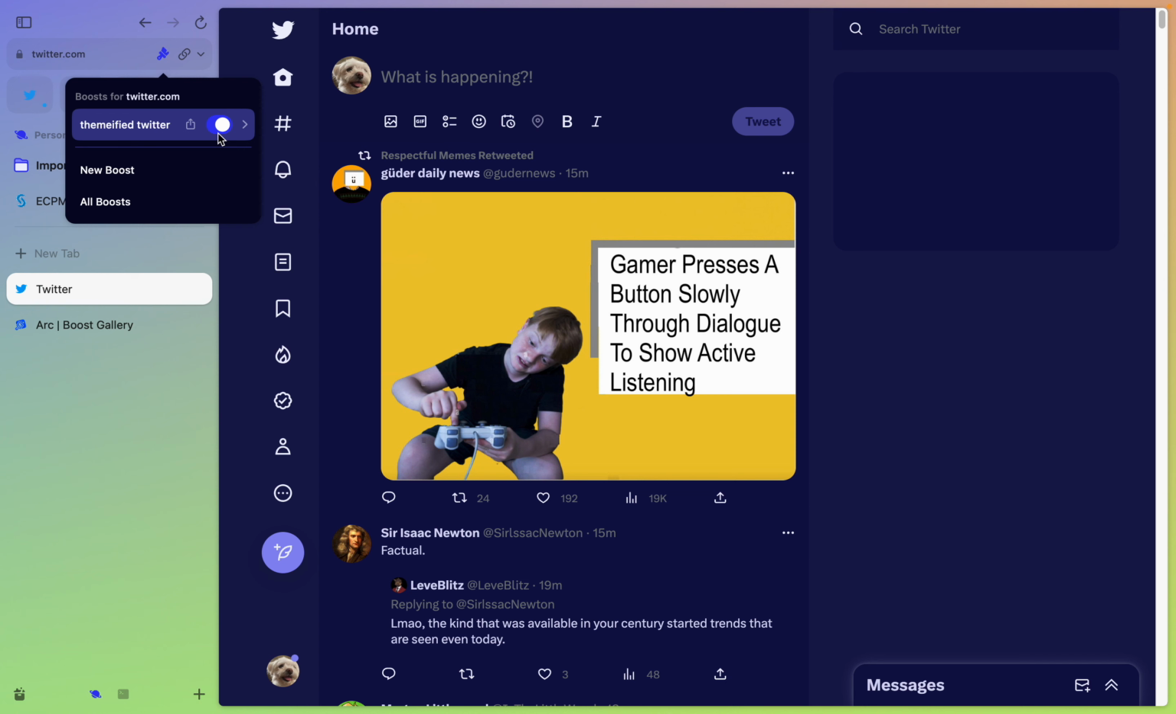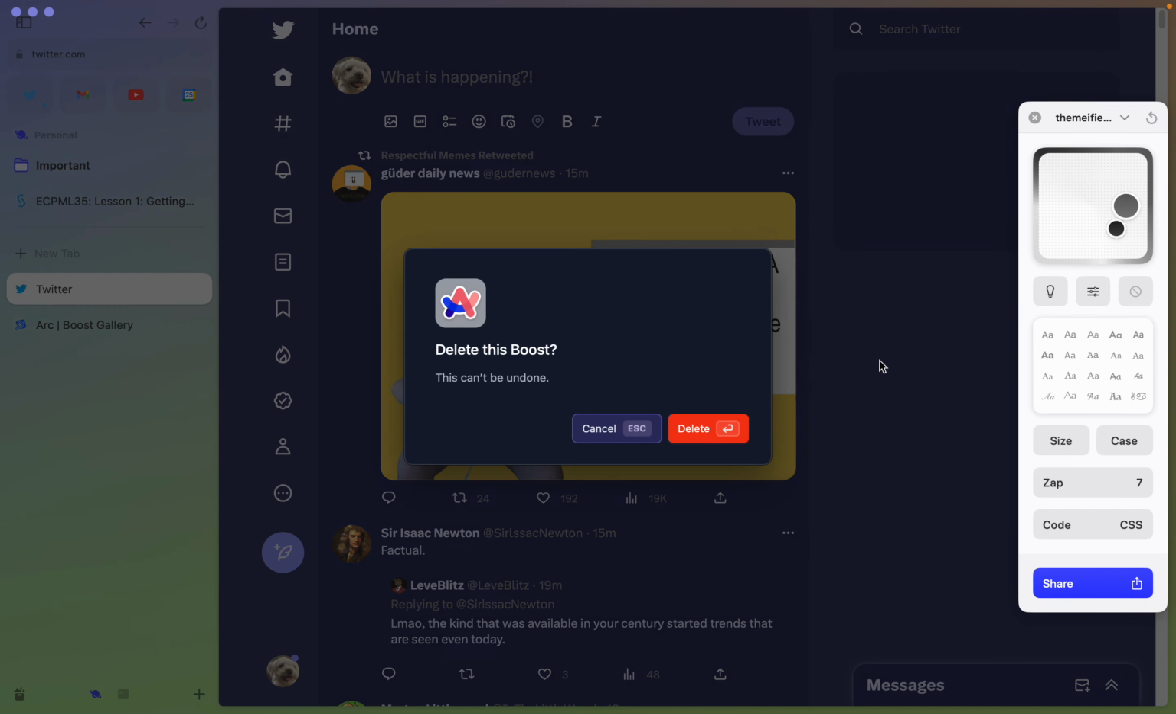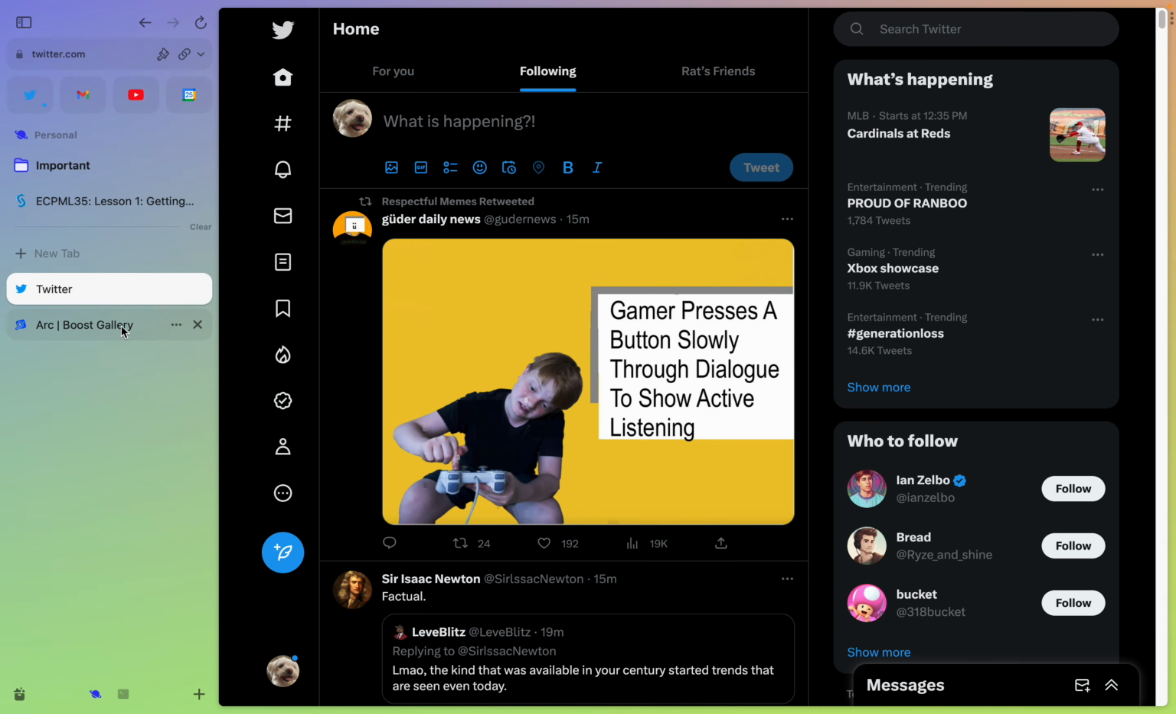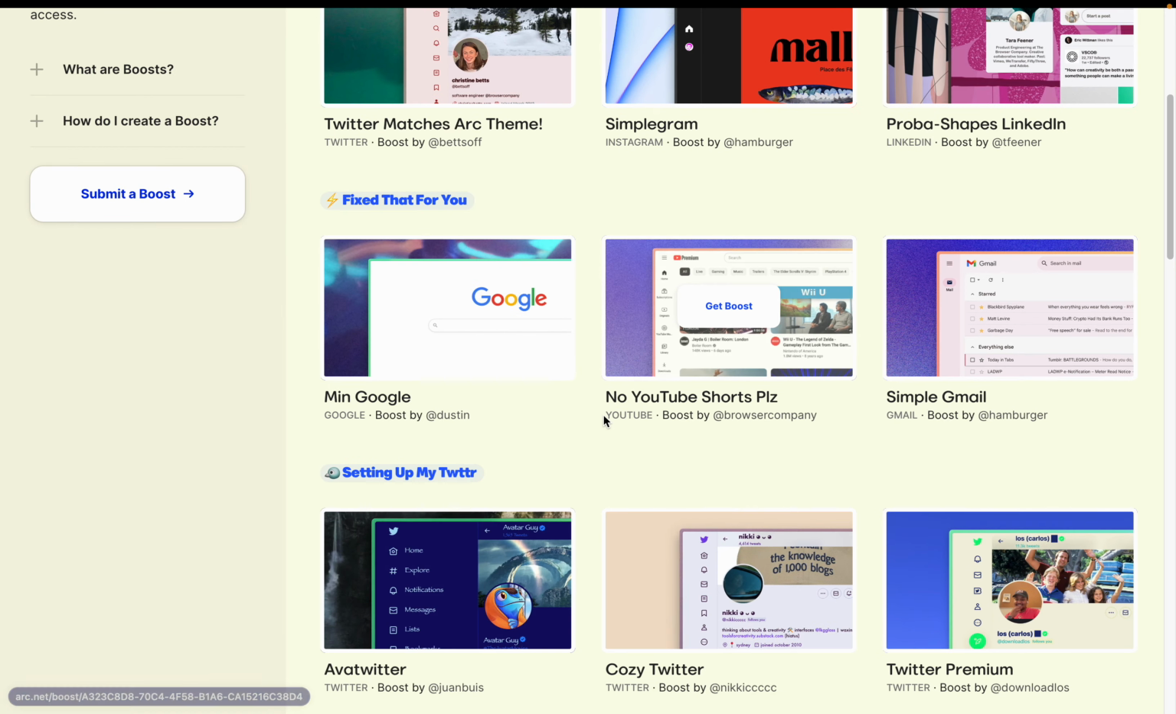Okay, but I don't really like this, to be honest. It's kind of ugly. So let's delete this boost. And let's go back to boosts and see what else is there. I'm going to go into full screen mode because then I can see more.